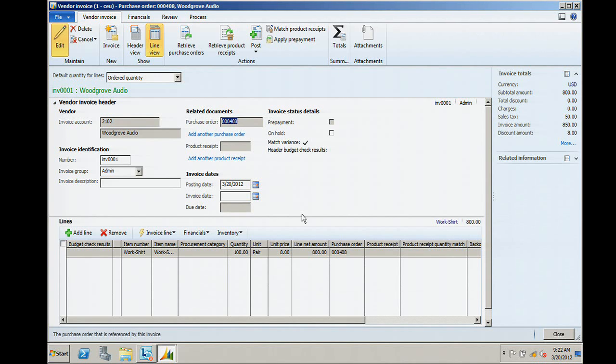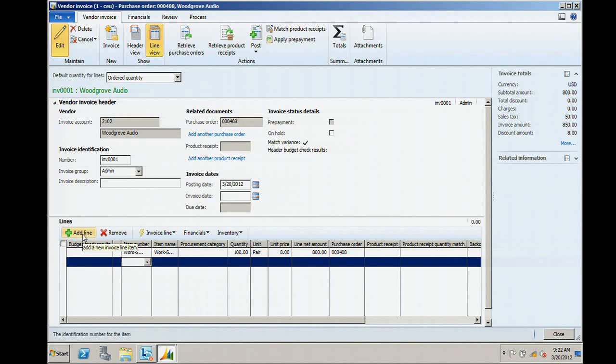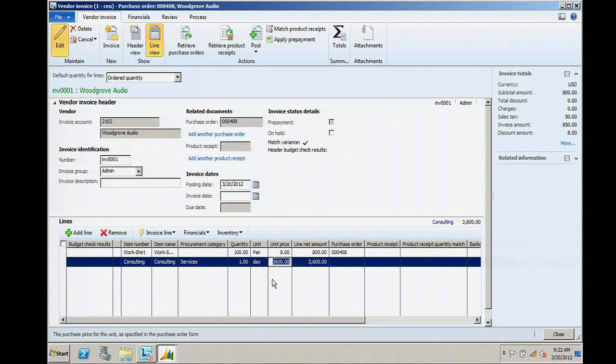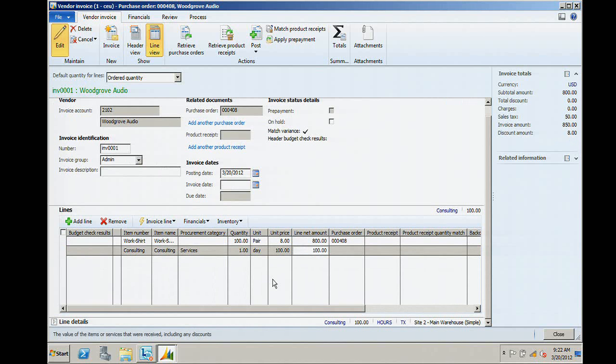Well, now it's pretty easy to add these lines. All you have to do is click the Add Line function, and I'll go ahead and add this. This supports non-stocked lines, so we'll just go ahead and we'll say it was $100. And that is really as easy as it is.